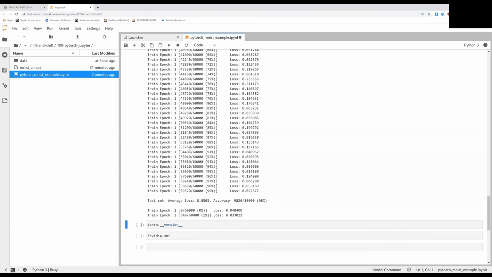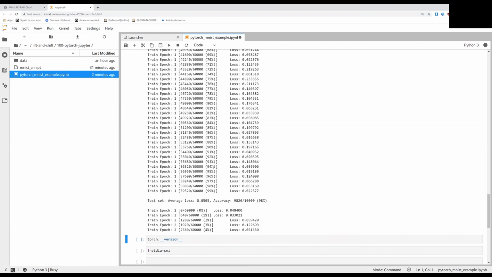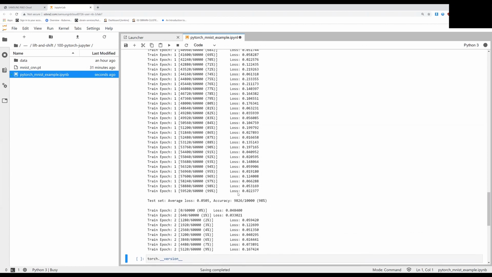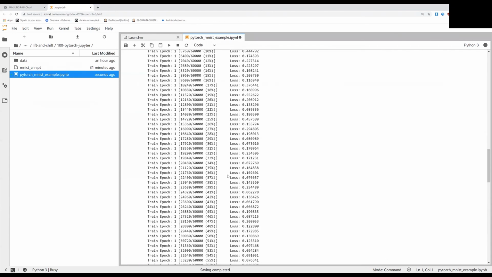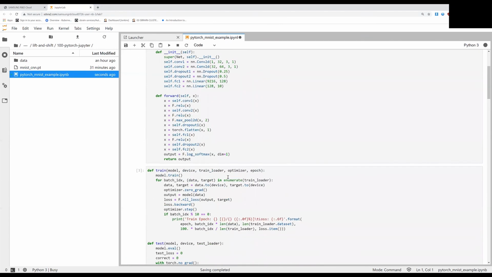All right, so it looks like the training just finished Epoch 1, now it's going to Epoch 2. So as you can see, here are the steps to run your notebook and upload your own notebook.